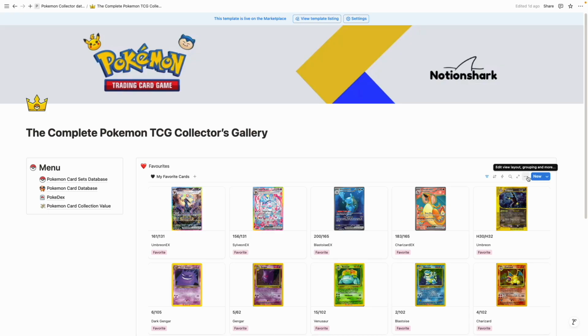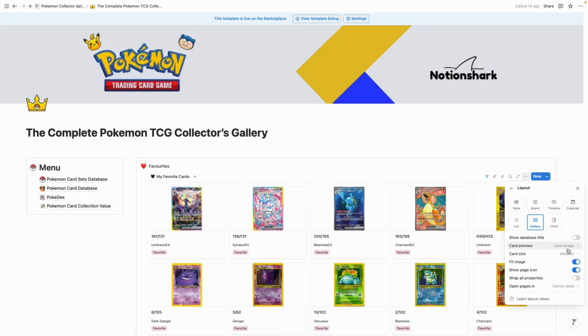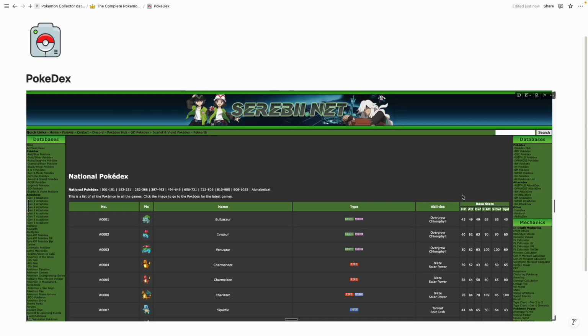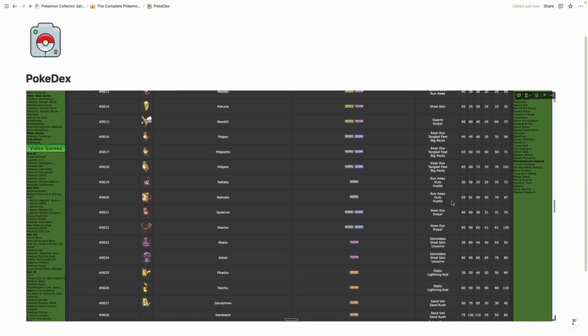In this way you can go to the dashboard and check your favorite cards. You can go to layout and change the card preview from card image to my card. In this way it will show your own cards. We also offer a Pokédex view to give you another option to look at the Pokémons.